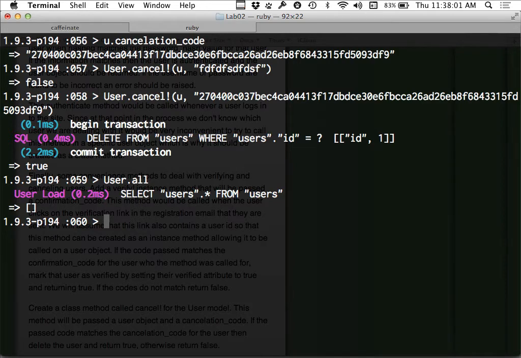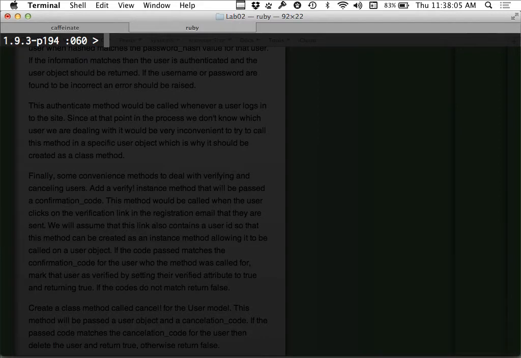Okay. What do we have left then? One more method, verified. Verify was the one that set them as being verified, but there was supposed to be a verified method that told us all the users who were verified. So let me make a handful of users.